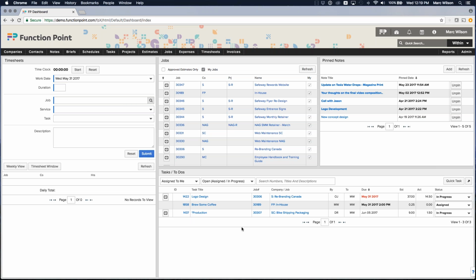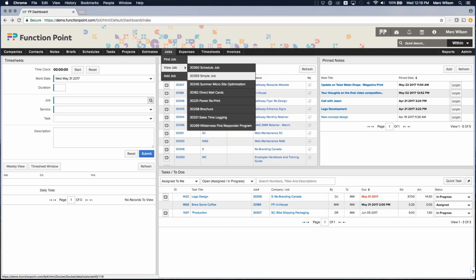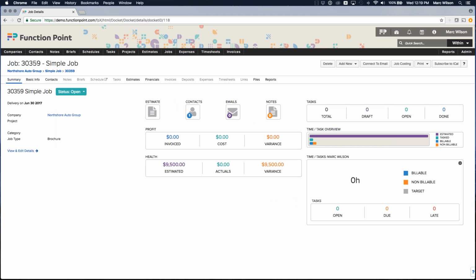Okay, so the next thing that I want to show is the concept of adding a task from a job's financials page and what that means. So I'm going to navigate to a job here. It's a job I created for this webinar. It's called Simple Job. So I'm just going to navigate to the job's details page. And I just created this. It's a very simple job. There isn't any tasks or anything in it yet.